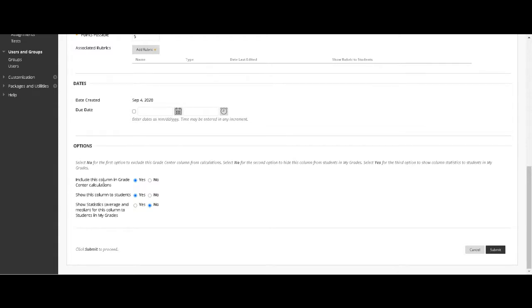For options, do we wanna include this column in the Grade Center calculations? Yes. Do I wanna show it to students? No for now, because I'd like to put all the marks in before students can view their grades. And I'll show you how to quickly do that within the Grade Center as well. Show statistics, I'm just gonna leave it as a default selection here. I'm gonna click submit.